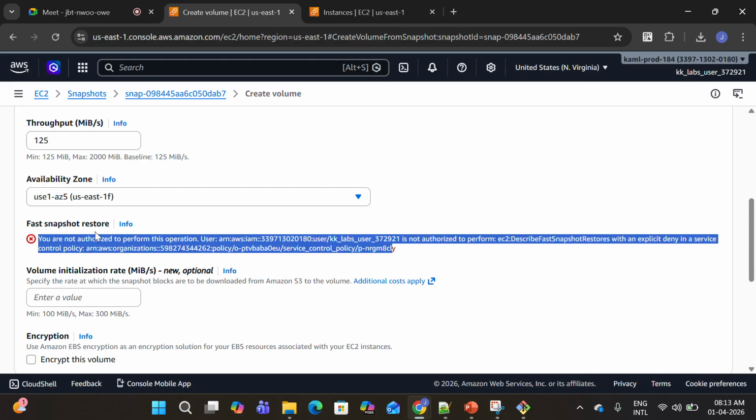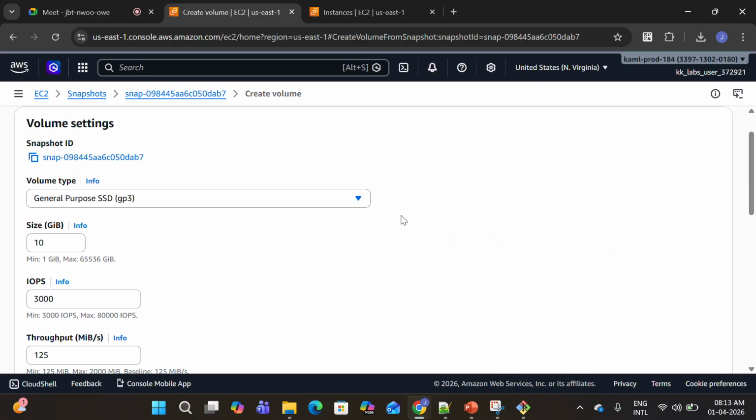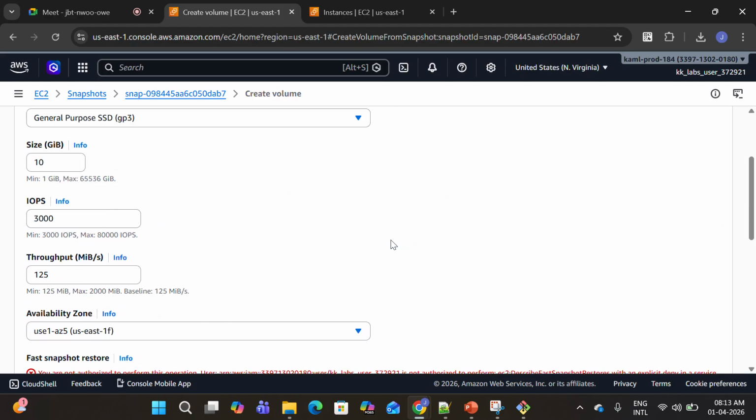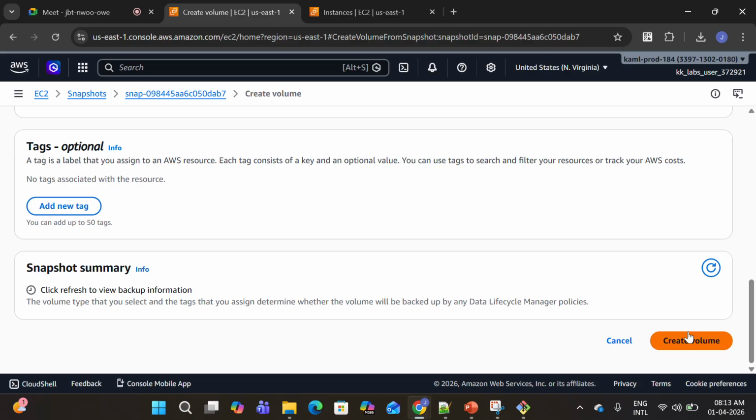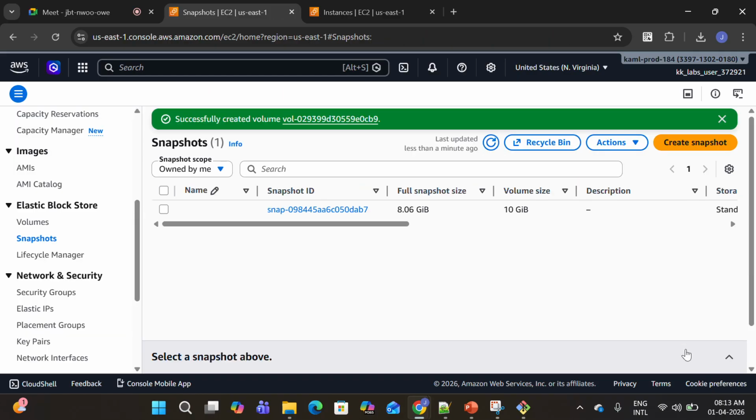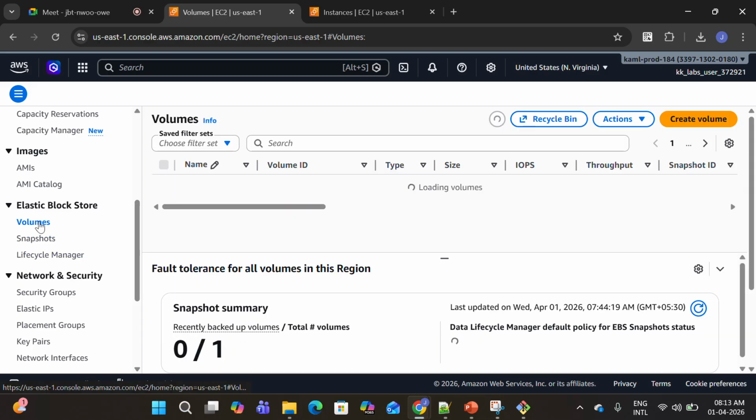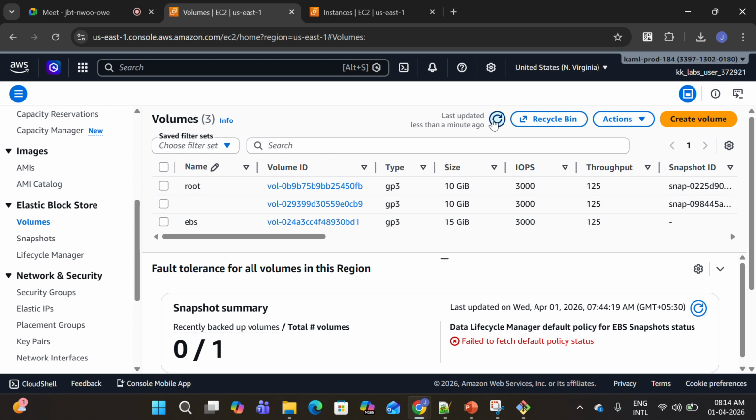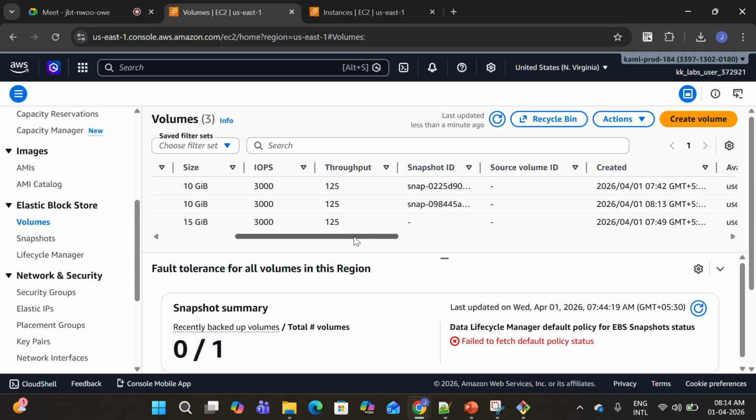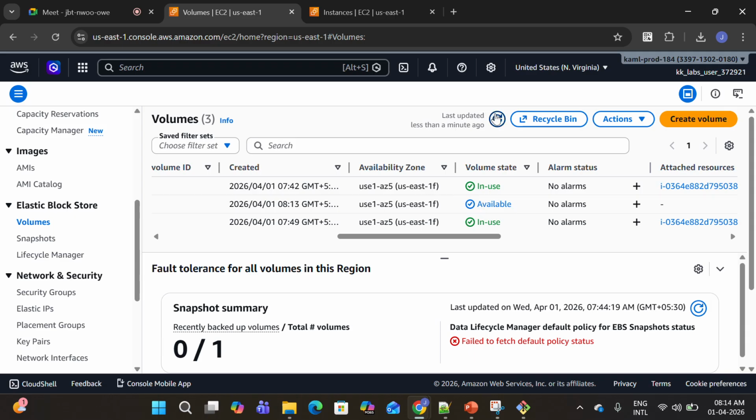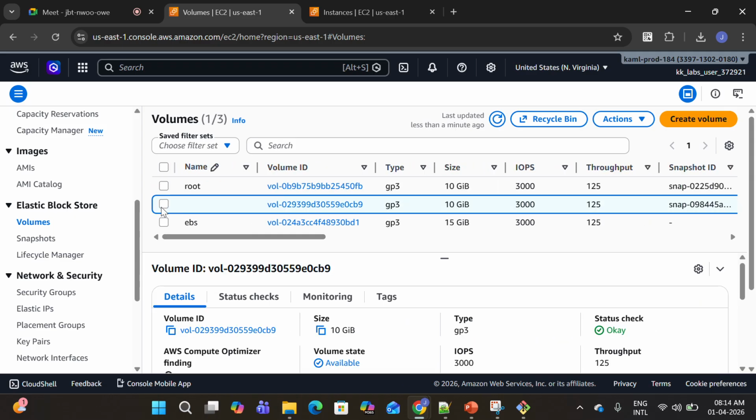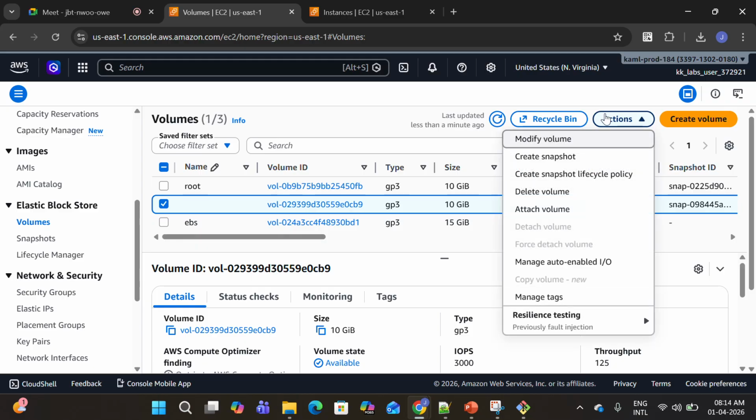Okay, the user does not have to create a volume from the snapshot. Let's create it first and see what will happen. Now go to the volume section and we can see this volume is created. Now it's available. Then we will follow the same thing: attach it to any EC2 instance, then mount a directory, and then we can access this.